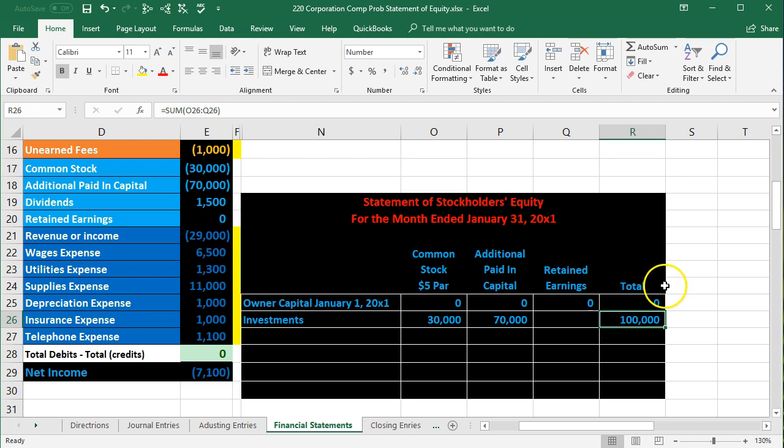Notice the total column, you can tell the story as if it was a sole proprietor, right? We started the business with 0. The owners put in 100,000. They happen to be buying stock because it's a corporation. If it was a sole proprietor, then they would have put 100,000 into the company. The owner would have put 100,000 into the company.